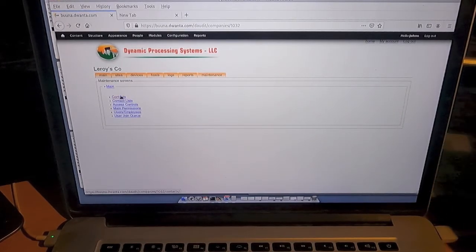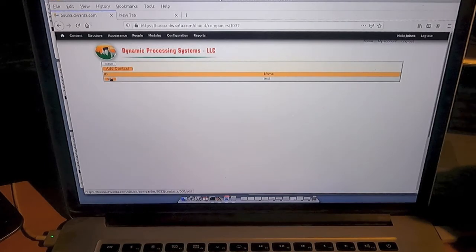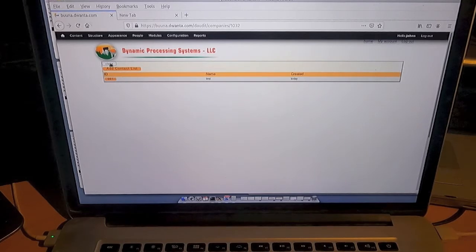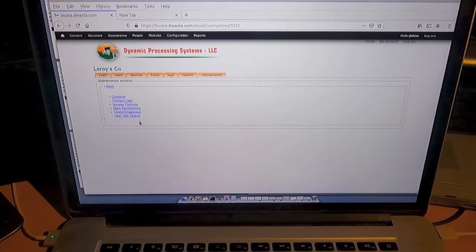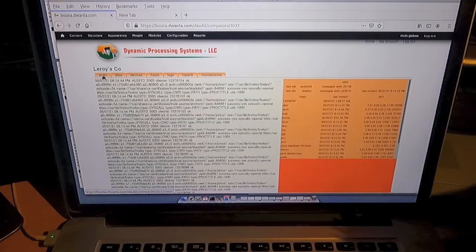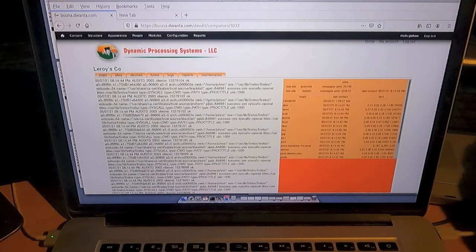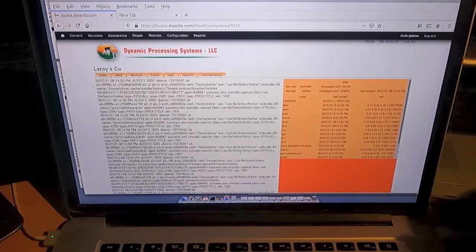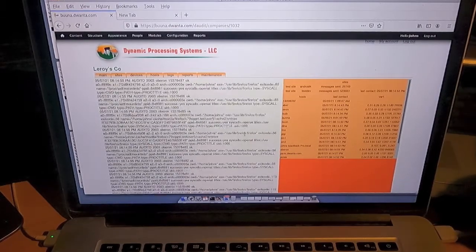And then I added contacts here, because for alerts and stuff, you have what are called contacts and contact lists. And so you can send alerts from the system pretty easily. And the main screen sort of looks like this. You can see this is actually Firefox, monitoring Firefox here. That's what makes it super cool.